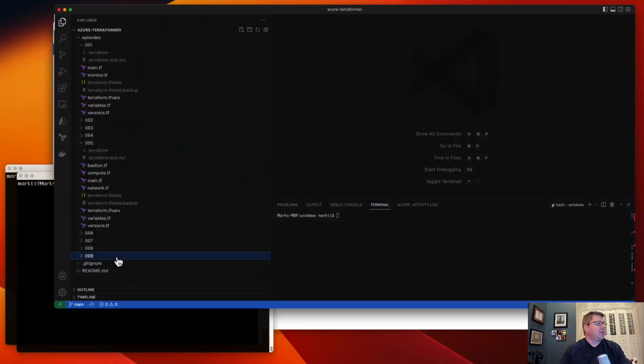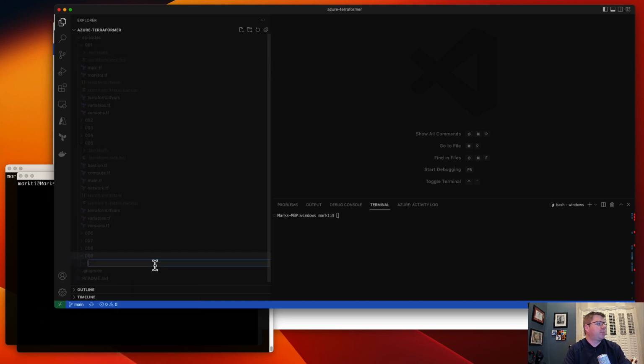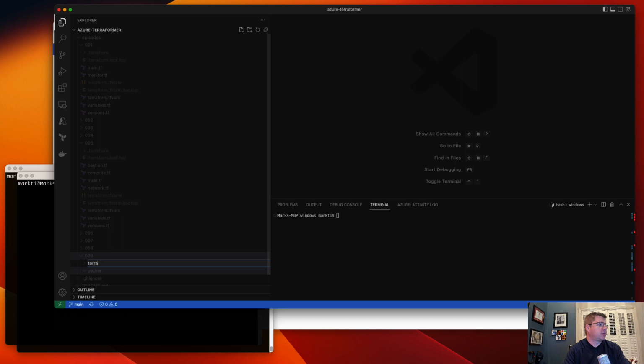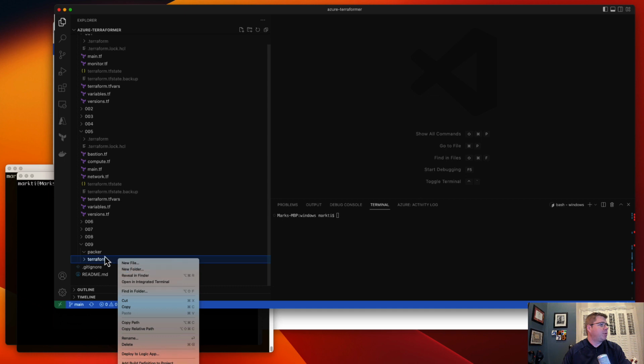So the first thing that I'm going to do is stub out my folder for my source code. In this episode, I'm going to have Packer code and I'm going to have Terraform code. So I'm just going to create two separate folders for those two environments. I am going to start off by creating a Packer repository for our Packer images to go into.